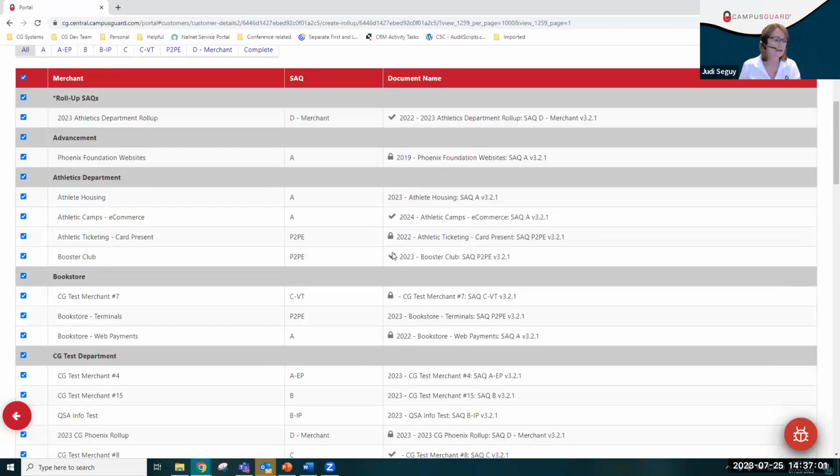Down here on the right side, we do have some indicators that are going to help you to know about the quality of the data that you're about to pull into that roll-up. Here, my athletic housing example doesn't have any sort of an icon. That indicates to me that that SAQ is not yet complete. If you include that into your roll-up, you may be missing a response that could impact the outcome of that summary. My athletic camps and my booster club are both filled in. So I've got my check mark. They are 100% filled out, but they haven't been finalized yet.